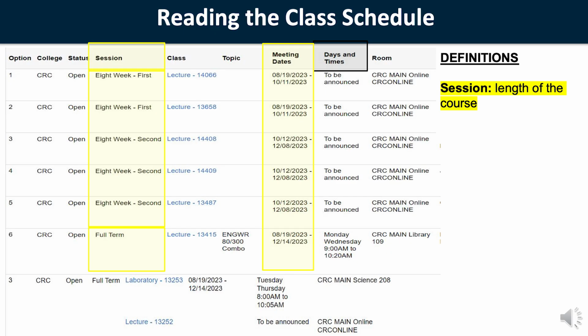It is also very important to keep in mind that these classes are generally 16 weeks of material condensed down to 8 weeks. Therefore, the classes move very quickly and may not always be suitable for first-time college students.